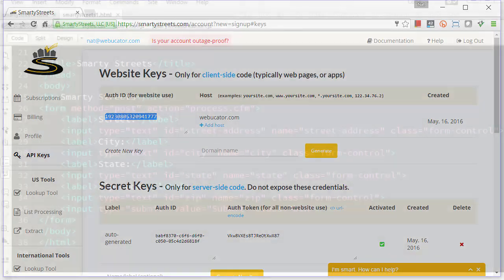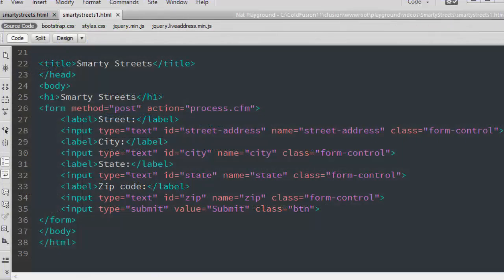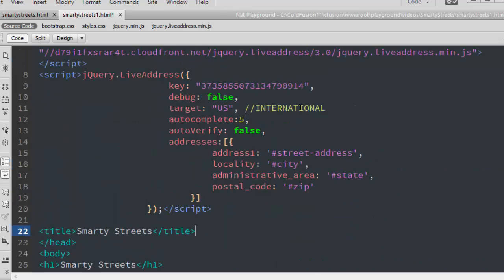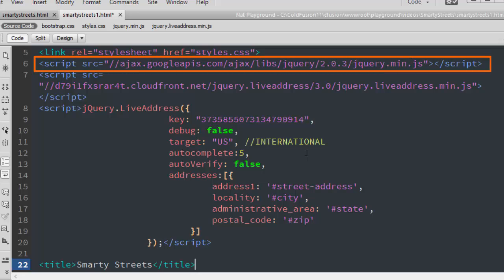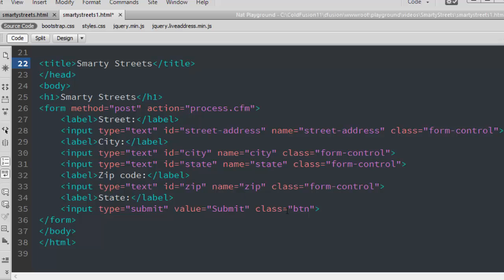Now that we have our key, we can create our form. I'm starting with a simple HTML form. Some things to notice. I've included jQuery, which SmartyStreets requires. And in my form, I have four fields: street address, city, state, and zip. You can give your fields any IDs you want, but you'll have to map them in your JavaScript code.